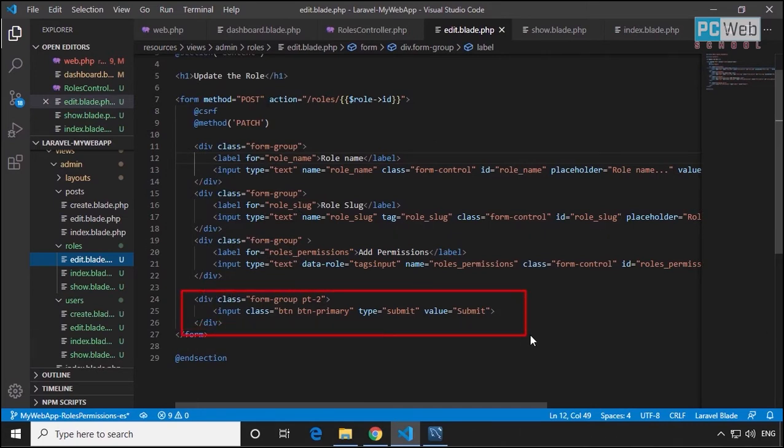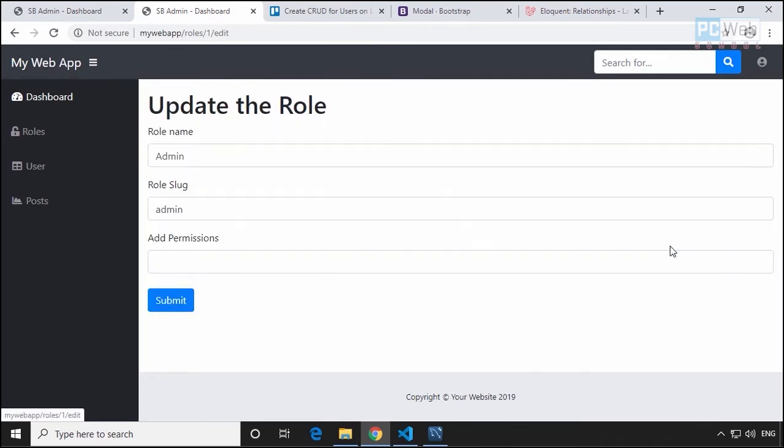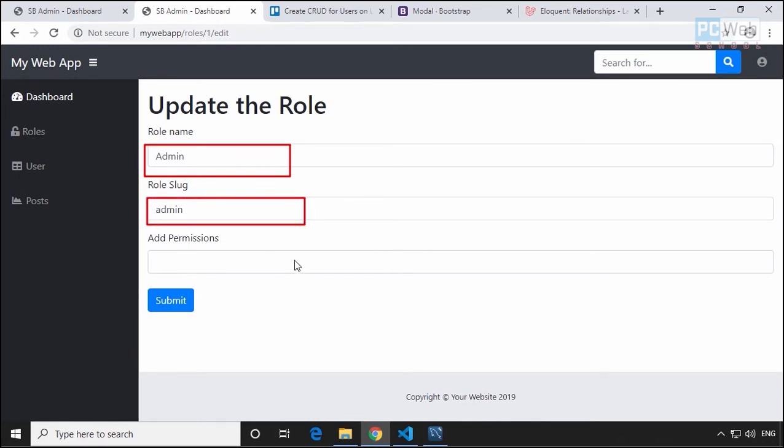So now here we have the submit button, and this is all we need at the moment to be able to edit this role. So let's save this, go to the browser, refresh the page. Let's click on this button, which is the edit button. If we don't have any error, you see we have the role we already have, and we can edit it now. So we have the name and the slug. The only thing we don't have are the permissions. But here we're going to need to add extra code to be able to bring those permissions, or select the permissions for this role. Later on we're going to see this.